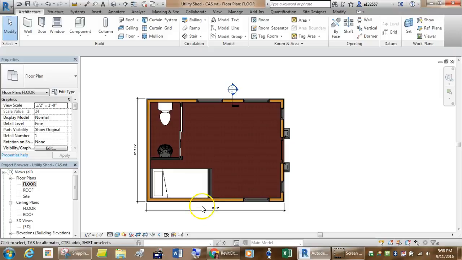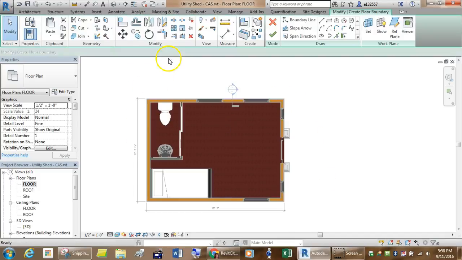Okay, I've been working on my little utility shed, and you might want to add a little porch out on the front. Or we'll also maybe want to do this when we make our houses and stuff later. So I'm going to go ahead and show you how to do it. If you want to add a porch, it's just like adding a floor. So we go to floor.